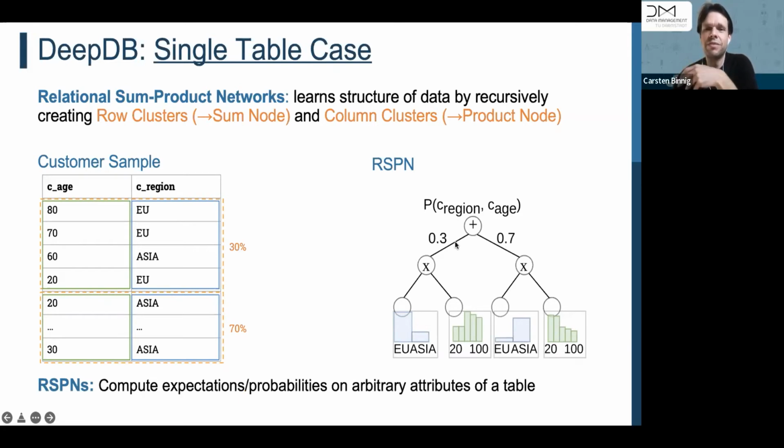So we would split the table further into smaller row clusters if we, for example, identify that columns are not independent. You can think of it in the extreme case: if columns are highly correlated, we would split a table into individual tuples, and then by definition columns are independent. But to avoid that the model really grows that large, there are hyperparameters in the model where you can set a minimum cluster size. So if you reach this minimum cluster size, you would not split the row clusters into tinier pieces. But the model itself could be recursive, meaning you can stack these sum and multiplication nodes in a model.